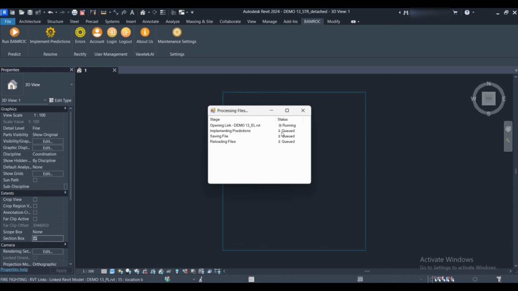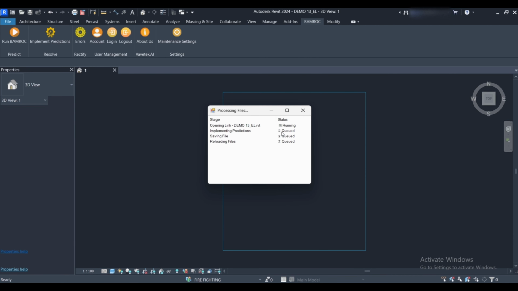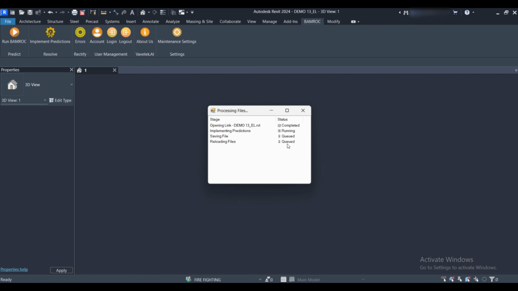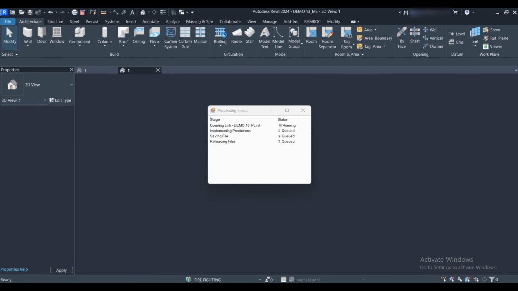Now I can see demo 13 electrical being processed. Prediction has been queued and is now running. Watch how the tabs are changing. This shows that BAMROC is actively opening each file one by one and resolving clashes independently. This ensures high efficiency and 0 manual errors. The electrical part is now done. The mechanical file has been opened. Next, BAMROC will move to the plumbing model, and it's already running smoothly.